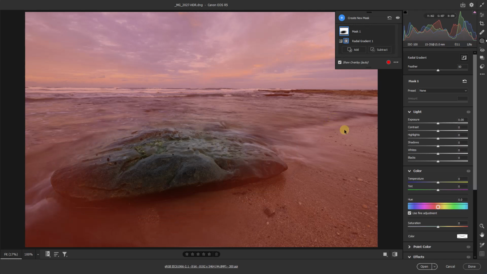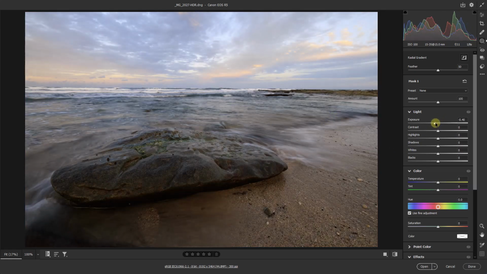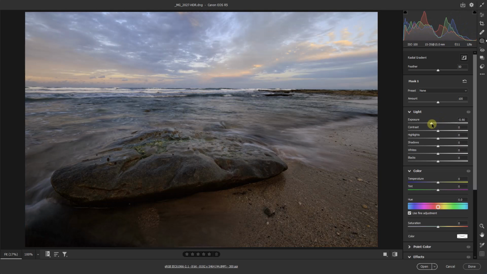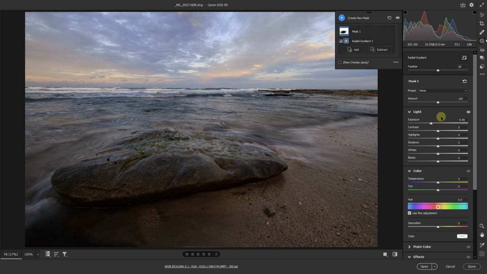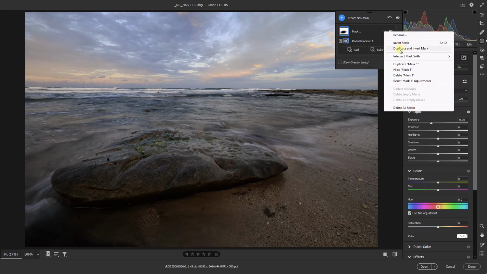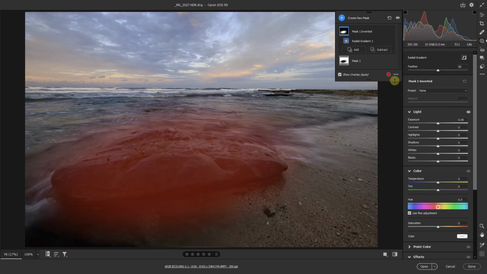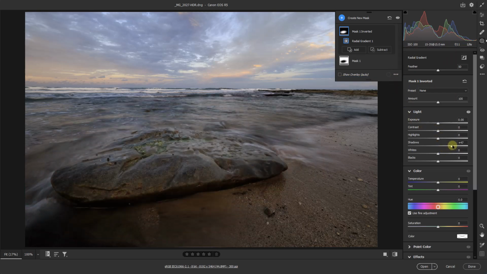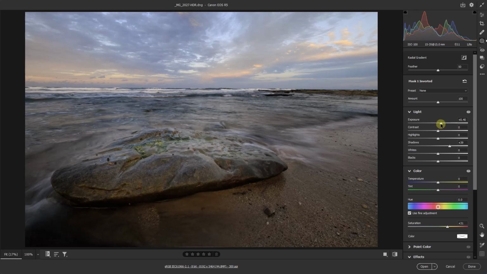Once again, I'm going to touch the V key and I'm just going to bring the exposure down. There's a lot more we can do here. We've got all of the contrast sliders, we've got color temperature and many more. So this is just the basics, but look at the difference already. But if I go to the top here, I can duplicate and invert the mask. Now I've got the rock selected, because if I needed to just lift the shadows of the rock, or I wanted to put some more color into that rock, or a little bit of exposure into that rock, you can see I can do so.